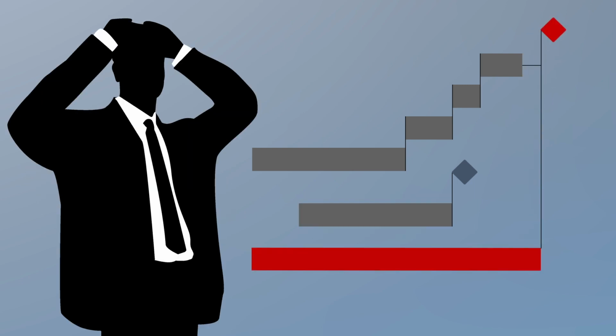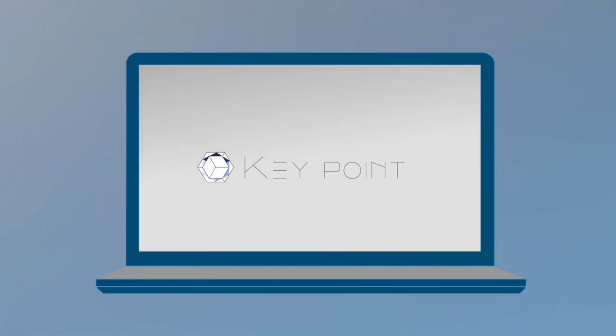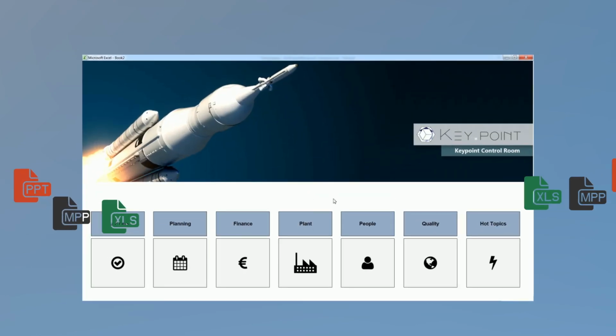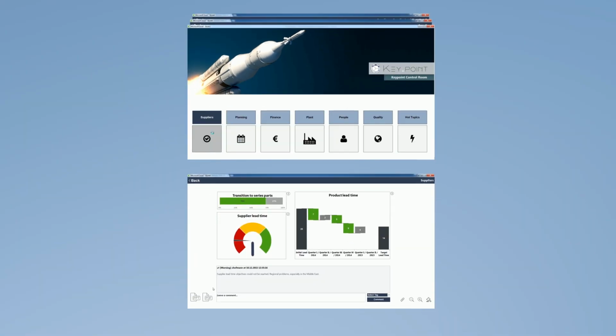As a solution, Mr. Miller decides to implement the Keypoint Control Room. The Keypoint Control Room gives clarity and structure to his project. All project areas are integrated into the control room, and all necessary detailed data is incorporated in an efficient and intuitive way. Now, Mr. Miller stays informed about all project areas in real time.